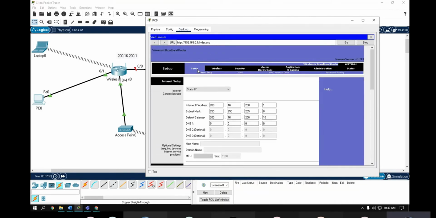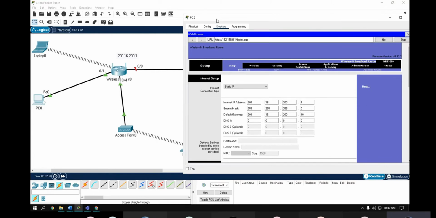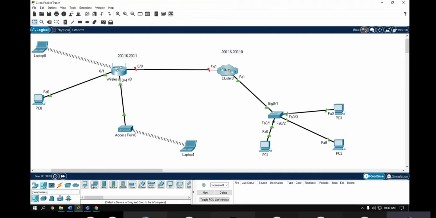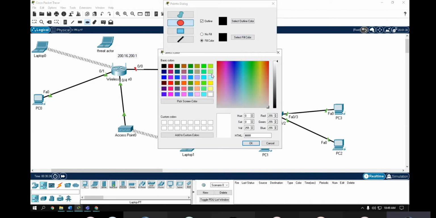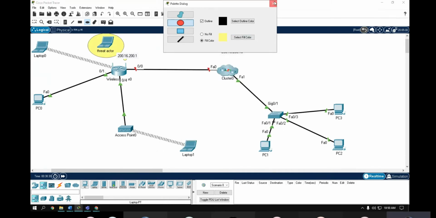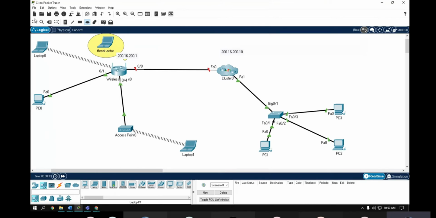Now, suppose we need to block some laptop from connecting to our wireless router. Suppose we know this laptop 2 is the hacker or threat actor. So this is our threat actor. Suppose somehow he has connected with our wireless router.